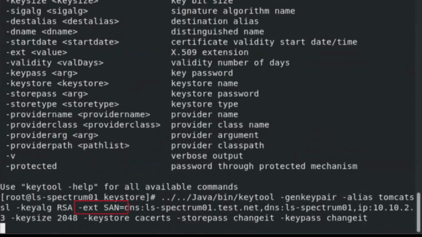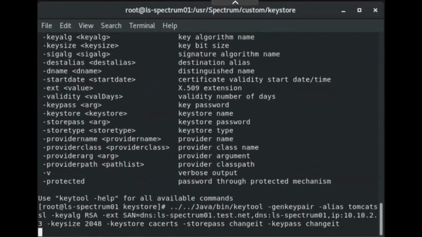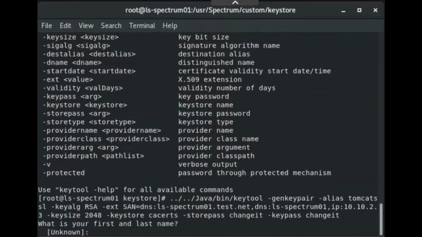In the extension option, use the SAN argument to list the host names used for the common name and the subject alternative names in the certificate. At the following prompts, enter the information as requested. For the first prompt, what is your first and last name, instead enter the common name for the server.